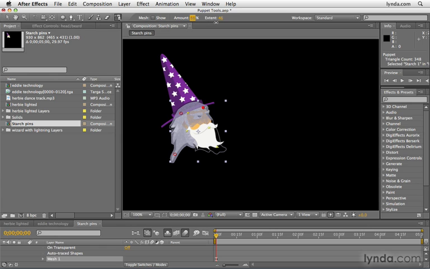So now I can switch back to the puppet pin tool, and watch as I move these pins around, the head is not moving in any way, shape, or form. The back of the hair is not moving. Everything's been anchored down. So the starch pins give you the capability to lock pixels down and make sure that while you're deforming the layer with the deform tools, the other pixels that you don't want to move don't move, or maybe that they move less than they normally would.